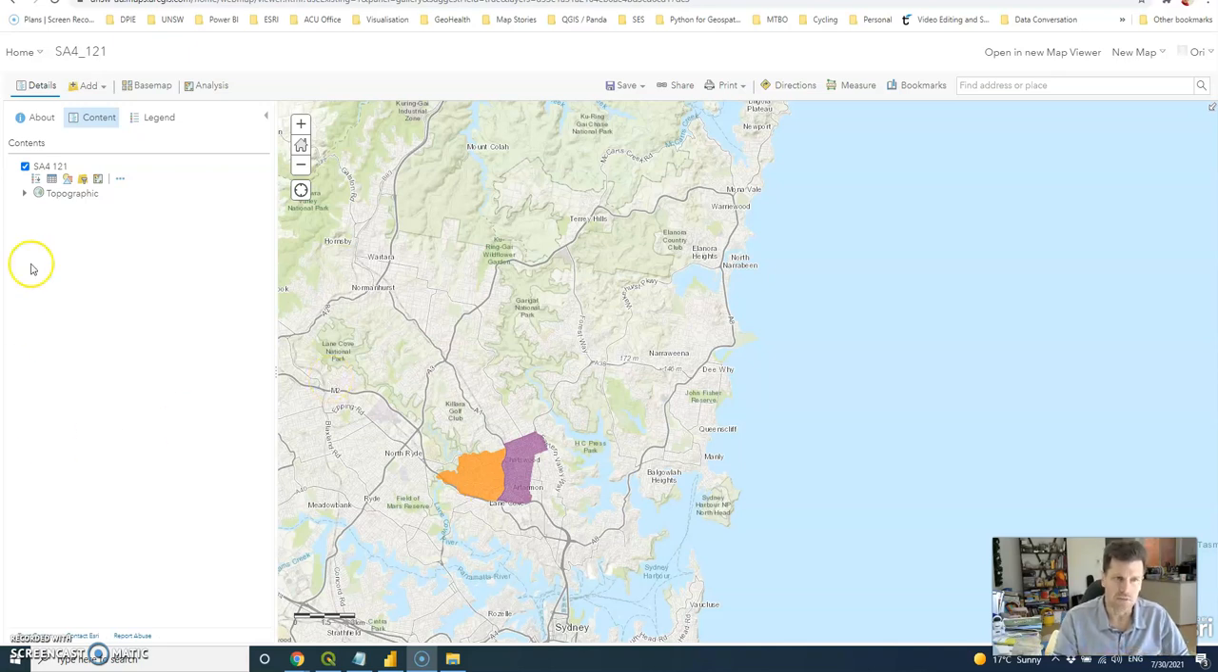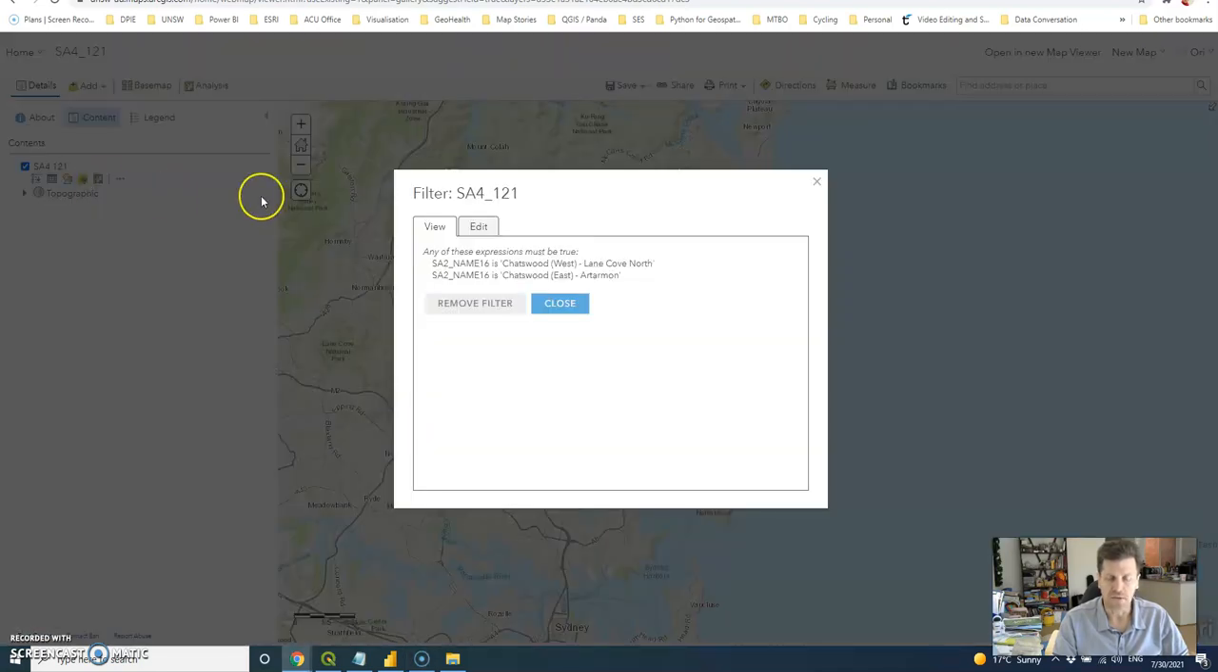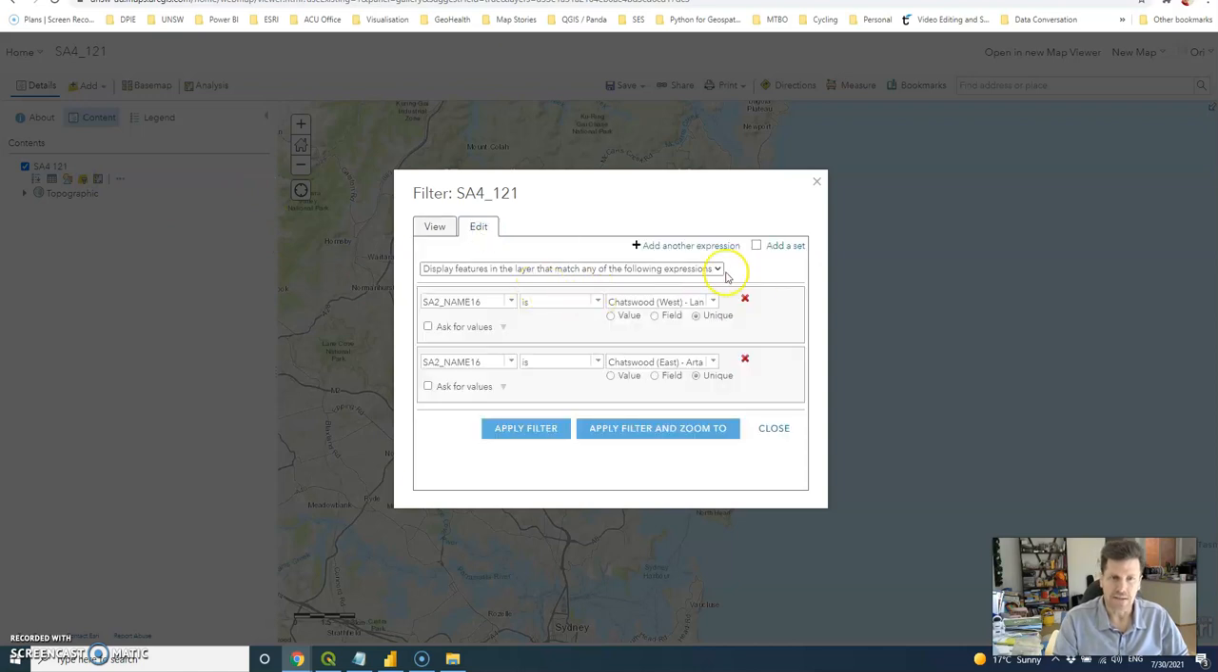One thing just to remind you: when you do the filter, and if you're using multiple filters, you need to ensure that the second option is selected. Okay, display features in the layer that match any of the following expressions. This is really important. If you don't pick this one, then it's very likely you will see everything disappear because there will be no object that meets that condition. So just be aware of that.